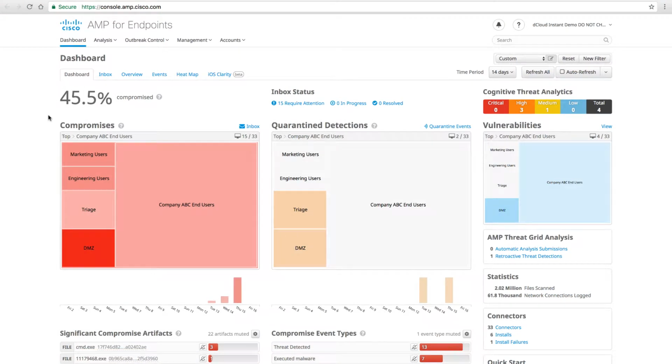Moving right along, this is the AMP for Endpoints dashboard. Now, please note that we are discussing AMP for Endpoints. There is a difference between AMP for Networks and AMP for Endpoints. AMP for Networks is leveraged on our Firepower appliances or firewalls, whereas AMP for Endpoints is standalone and works on the client level. Therefore, no decryption needs to happen, because decryption happens at the endpoint, and we're sitting at the endpoint.